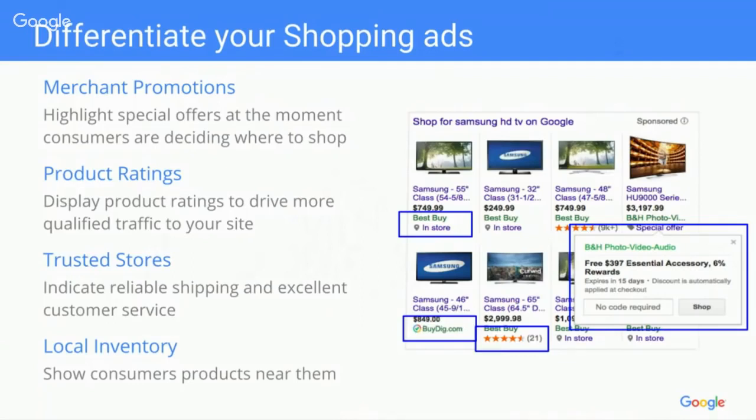Product ratings and trusted stores are critical. Consumers want that confidence in your brand and in the product before they buy. So showing that up front will draw people's attention to the products that have high quality scores and to the retailers that are trusted.